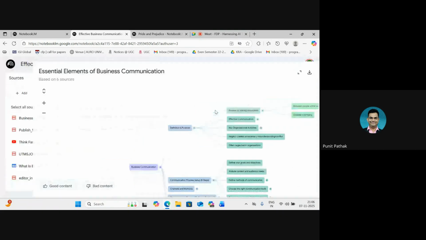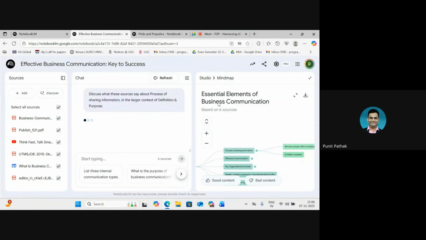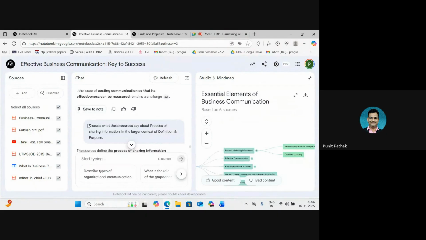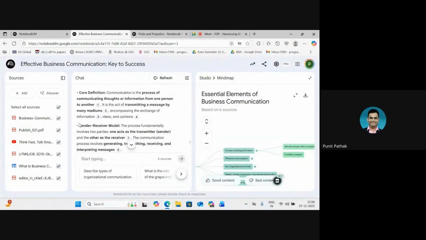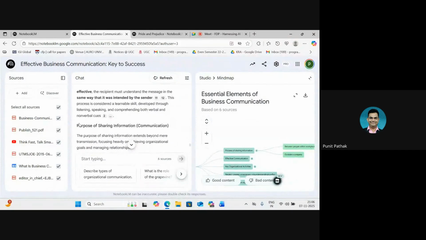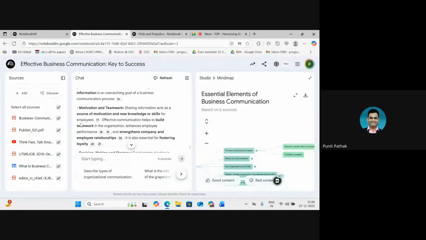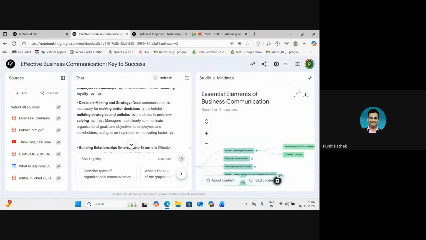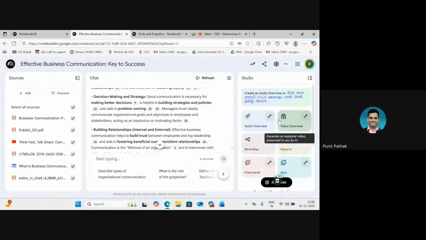If I click on this node, it will automatically transition to the chat. It asks a question like this: Discuss what these sources say about the process of sharing information in the larger context of definition and purpose of the text. And it will give me a descriptive answer on the basis of that as well. So it's a really good way to summarize all the sources that we have, right?